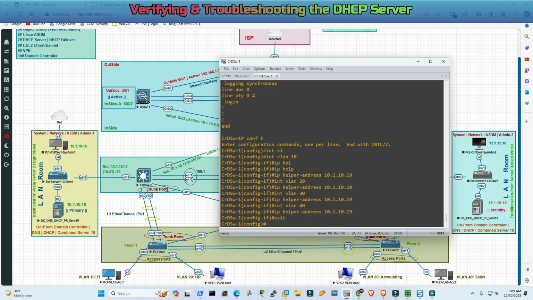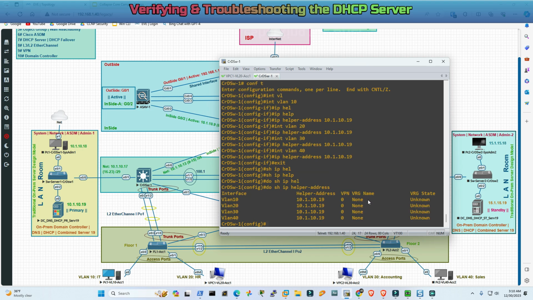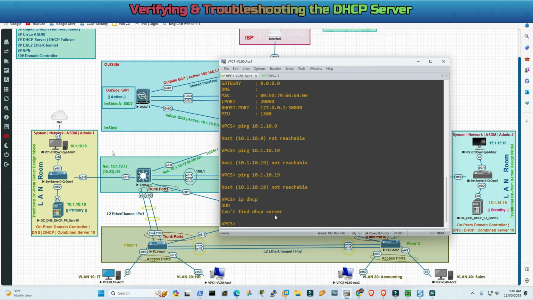Let's verify now. Here I have the helper address right now. So any of our client machine from this lab will not be able to find DHCP server. Reason why the DORA protocol is not working. It is saying can't find DHCP server because it has not been authorized yet. So we got to go and fix that unauthorization problem on the DHCP server.